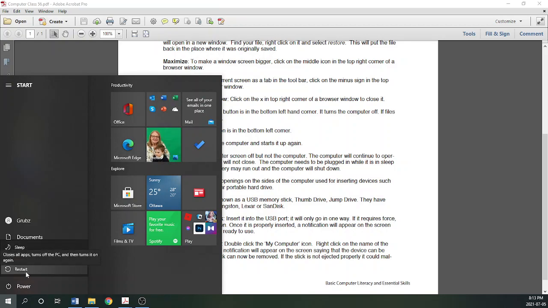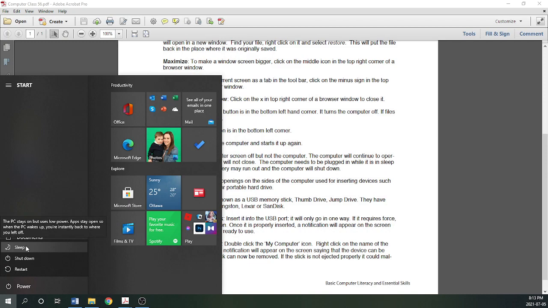If you click restart, it will turn everything off, and then it'll turn right back on. And sleep will just put the computer in a sleep mode. So it saves some energy, saves some power, but just by clicking any button or pushing any key on your keyboard, you can get the computer back up and running again. Okay? So we're not going to shut down.